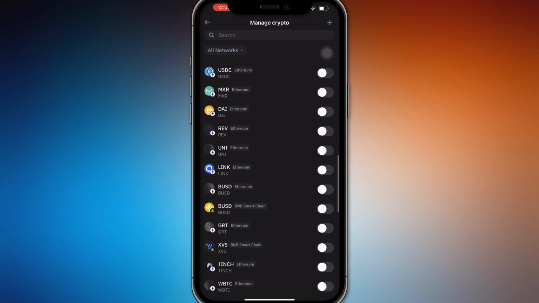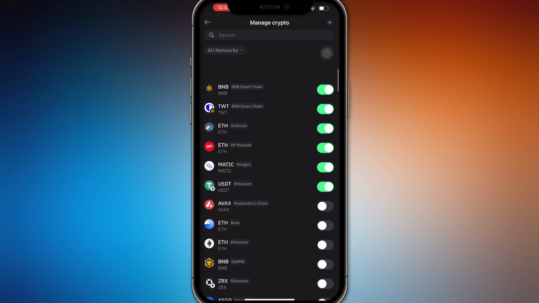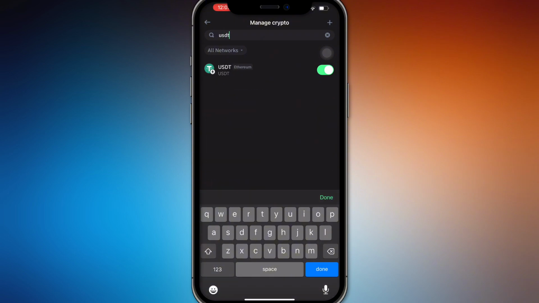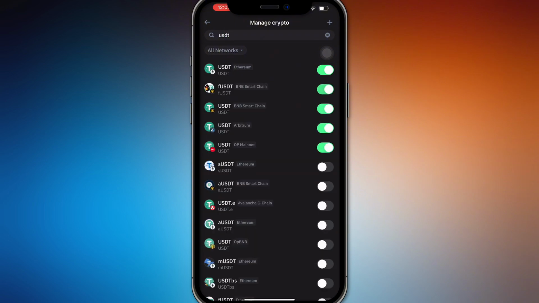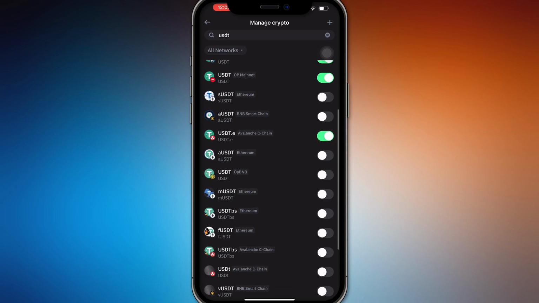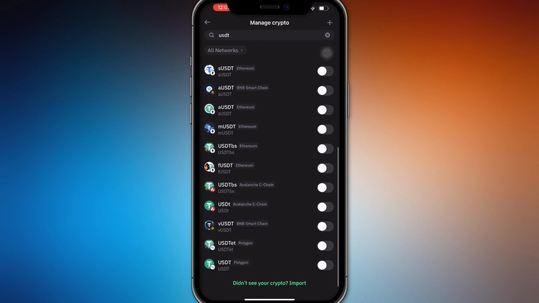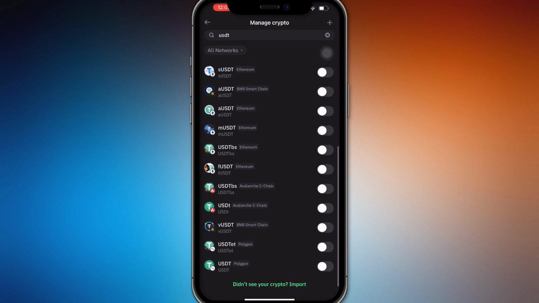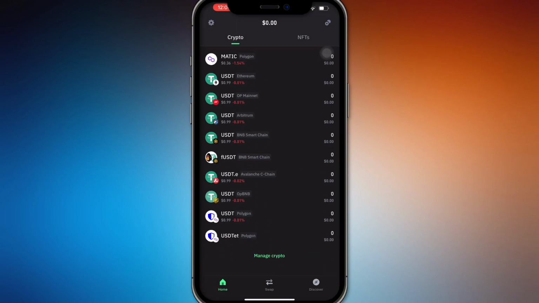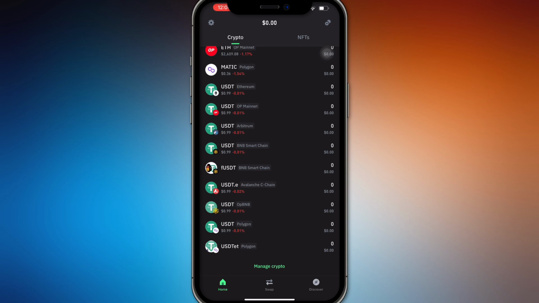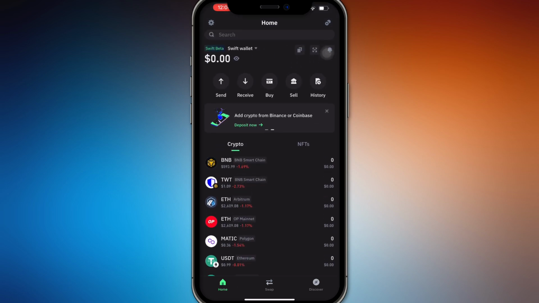And if you don't have it, you can just unlock it right here, or you can search for it right here, USDT, and it's going to show you all the USDTs that are available in every network. So if you have Avalanche, OP and BNB, and even Avalanche the C chain, or you want the Polygon, you will have to enable those. So now, as you can see, USDT is now available with us. You have a lot of USDT available.